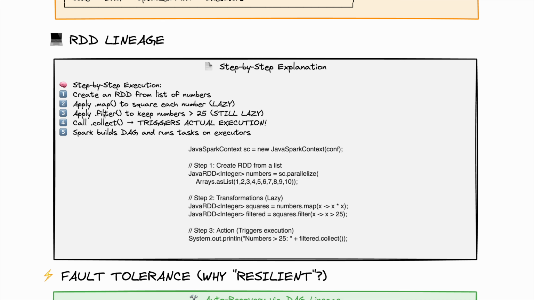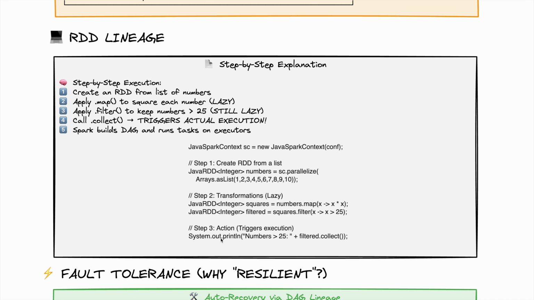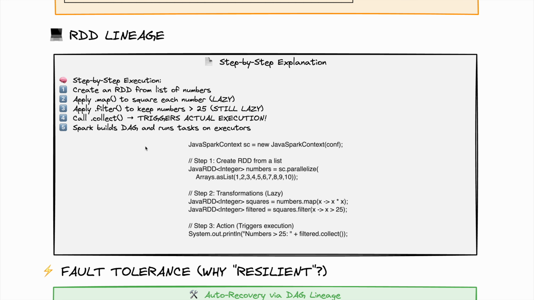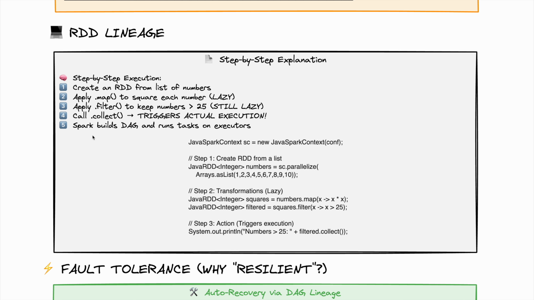And then we are filtering, taking only the numbers that are more than 25. And then after that, as a third step, we are calling collect, which means that we are collecting the result. This triggers the execution. Without it, if our code did not have a third step, no pipeline would start. So what happens is that Spark builds a DAG and runs the tasks on the executors.